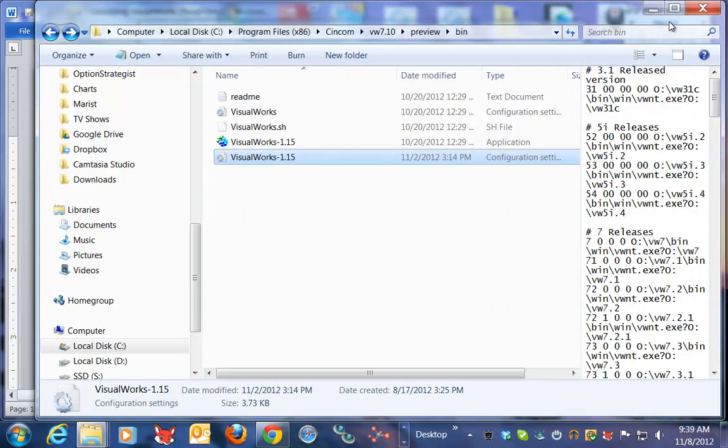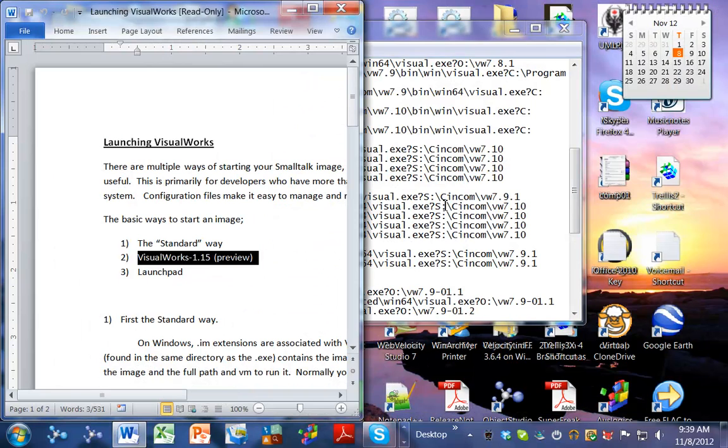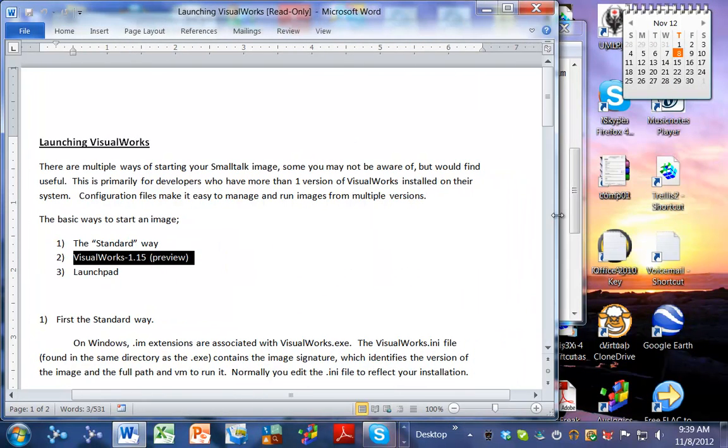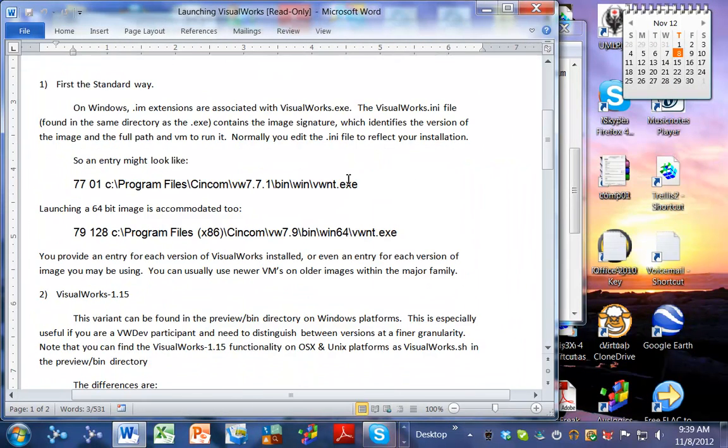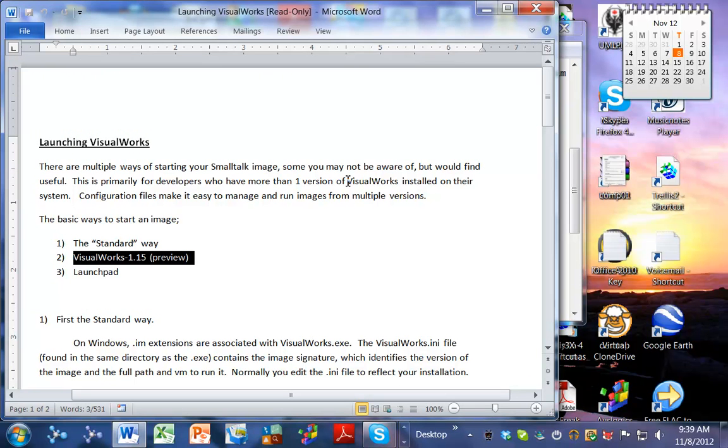And again, you can find this article on Digest, Launching VisualWorks. It describes some of this, and I hope you find this useful.